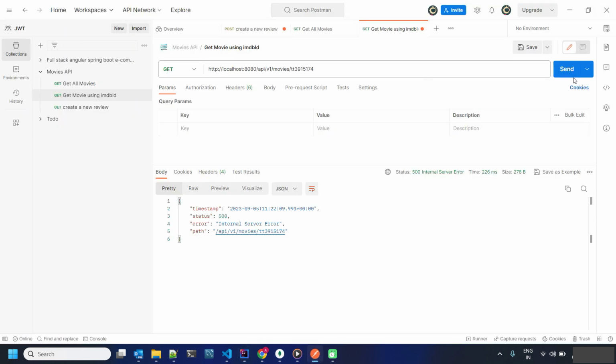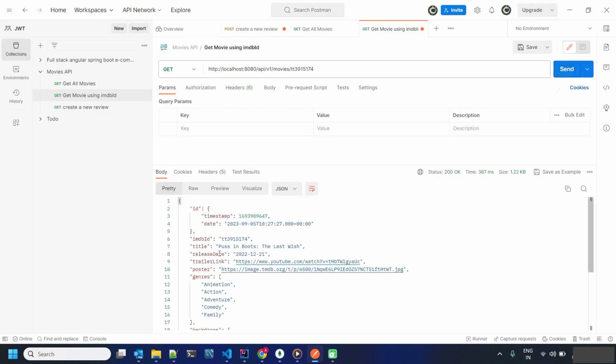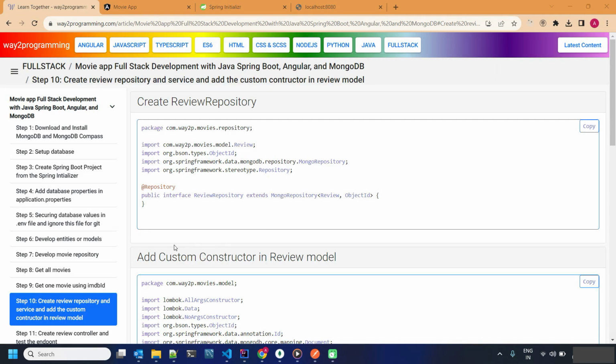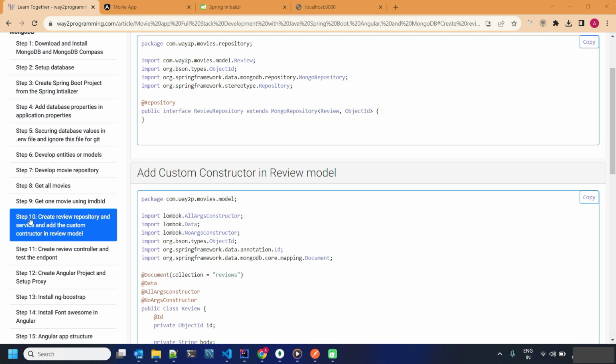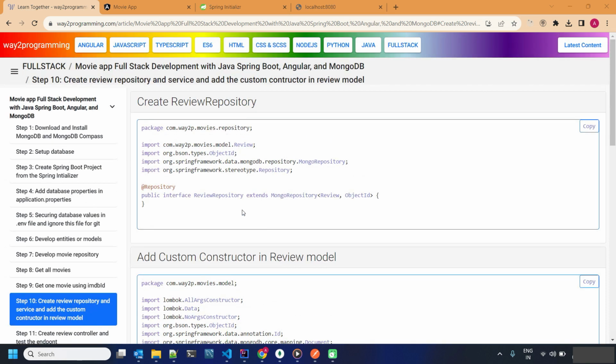Okay, let's try now. Yeah, this time we got the object using imdbId. Now the next task is step 10, create review repository and service, and add the custom constructor in review model. So the first task is create review repository. So we are going to post the review from the review page. So let's prepare the review repository.